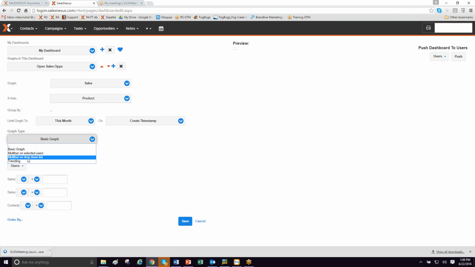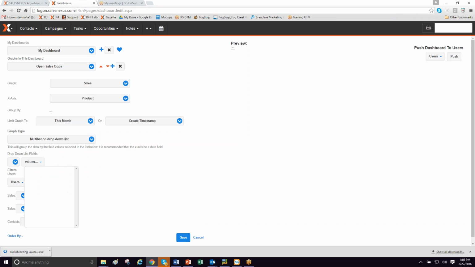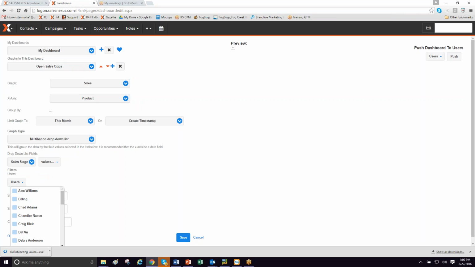You're also able to select that based on a drop-down list, and what that means is a field in your database that you've built as drop-down menu options. So in this case, we're looking at open sales for a particular product, and we want to take a look at it based on the sales stage, or where are they at in the buying process. And then you can take a look at what those values are based on what you've built into your database.